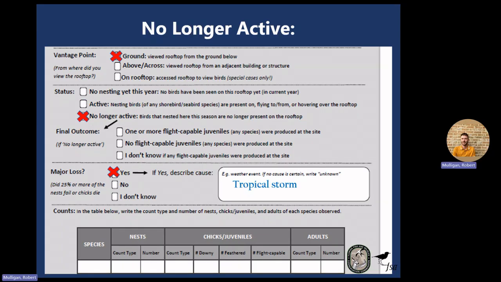A week after the April survey, a tropical storm impacted the area. When the observers survey this rooftop after the tropical storm, they do not see or hear any birds during their 15-minute survey. The least terns seen earlier are no longer here. Their vantage point did not change, it is still on the ground. The rooftop status is now reported as no longer active, with a final outcome of no flight-capable young were produced, and that yes, there was a major loss due to a tropical storm. Since no birds were seen and the rooftop is no longer active, the count table does not need to be filled out.